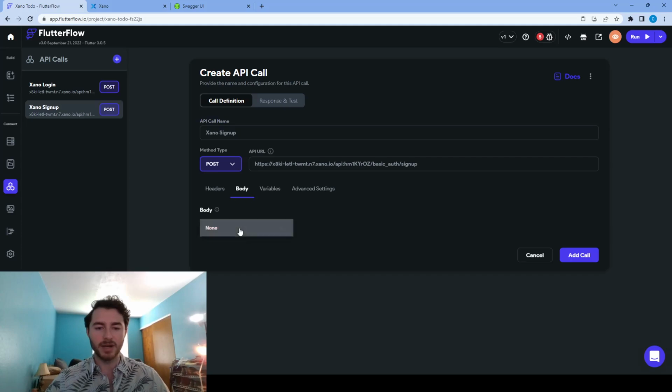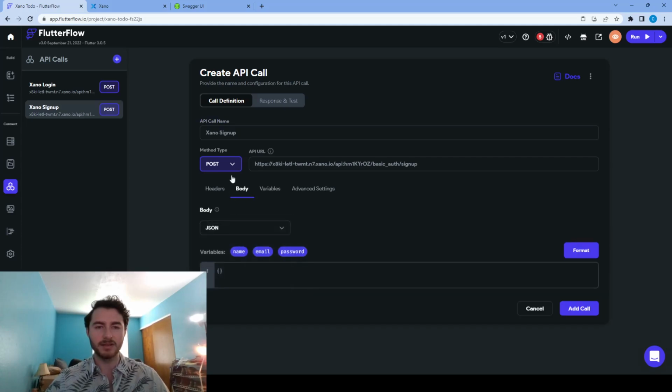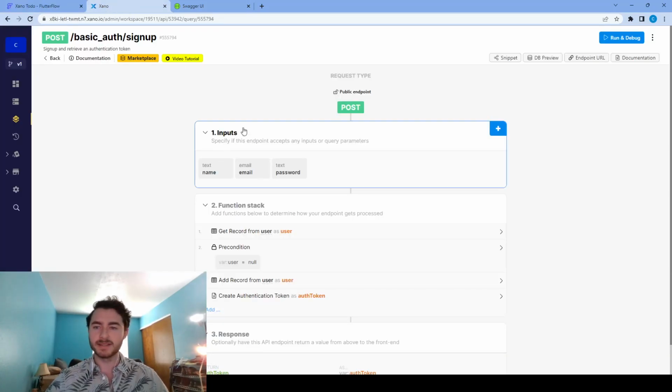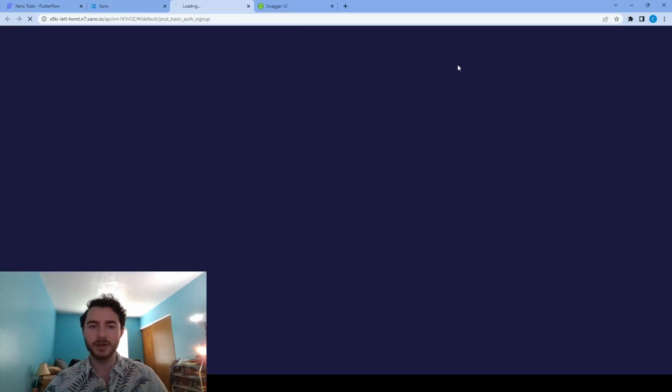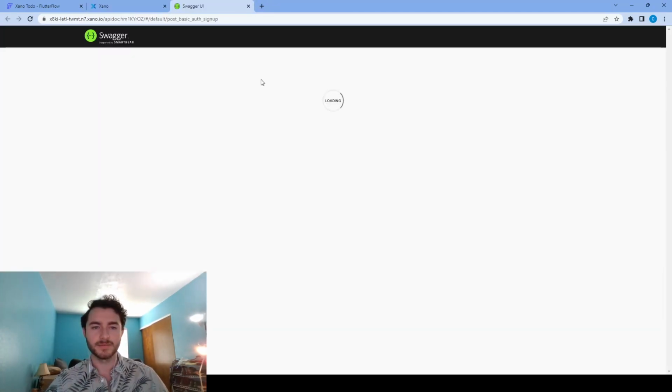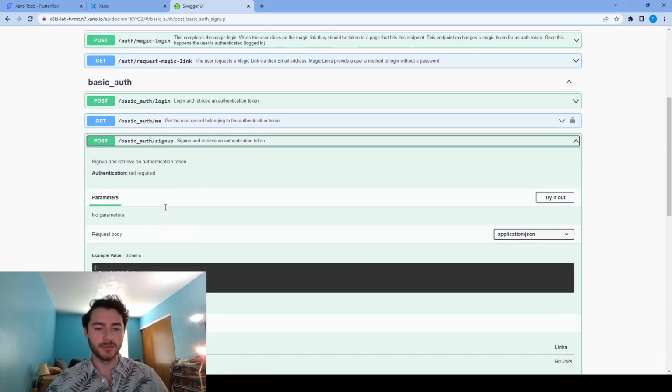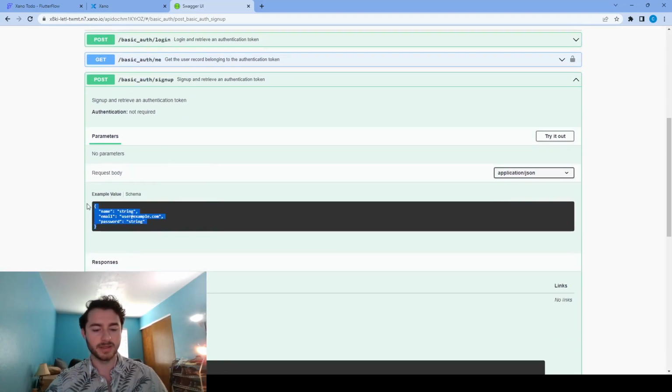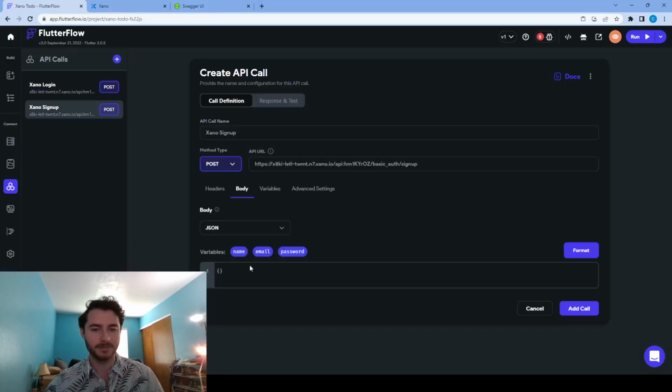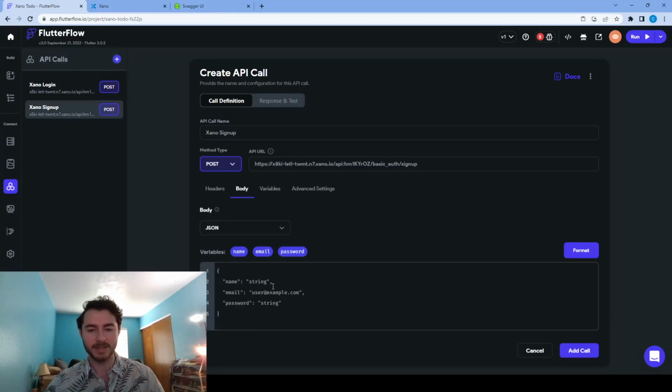And heading over to the body, we're going to set it to JSON. And let's go back to Xano and open up the documentation. I'm going to click on the sign up one, and I'm just going to copy this example schema, paste it in, and just change this dummy data for the variables.